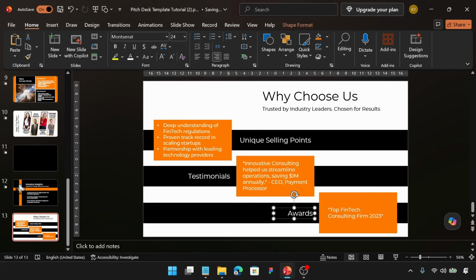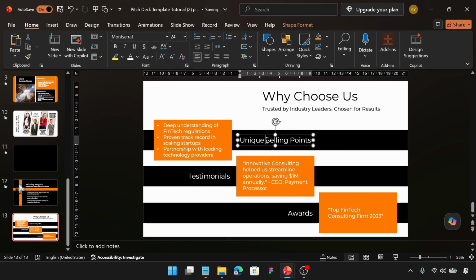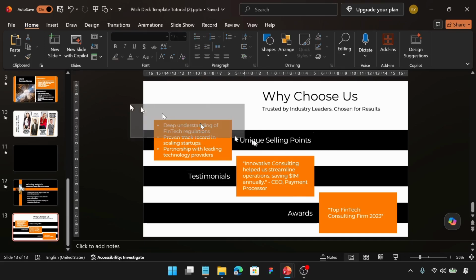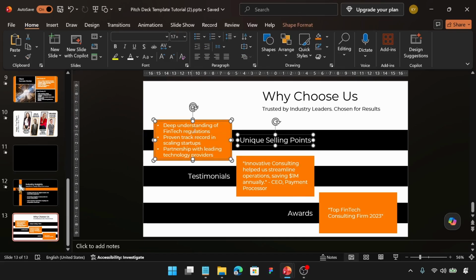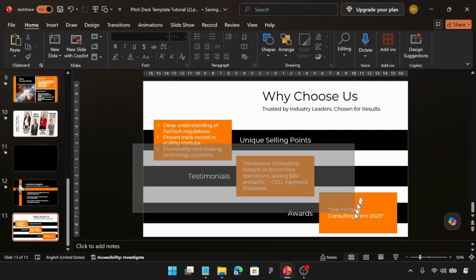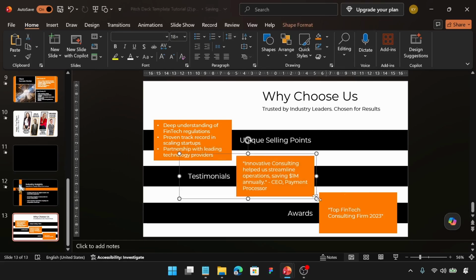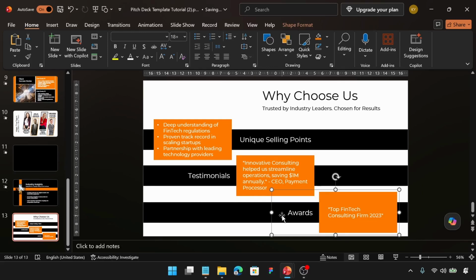Now we're going to group all of these items individually with the exception of this black rectangle. So select this text. Let me just select all of it. The text, the orange rectangle, and this title. Ctrl G to group. I'm going to do the same for this one. Ctrl G to group. And then finally, I'm going to do the same for this. Don't select the black rectangle, group as well.